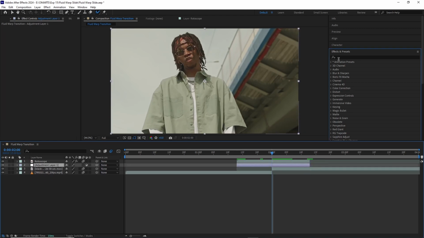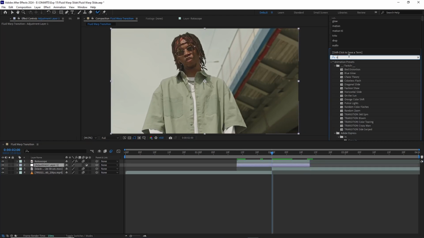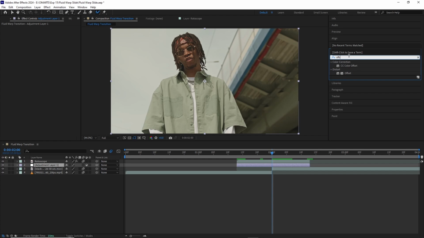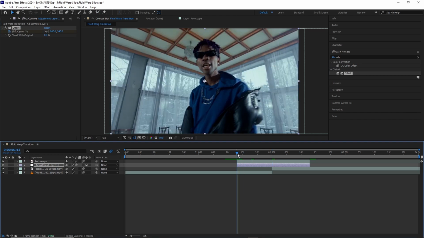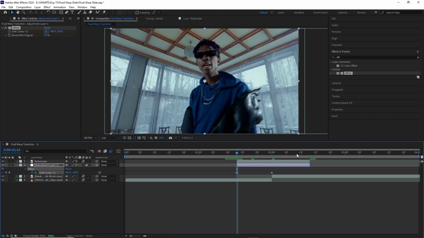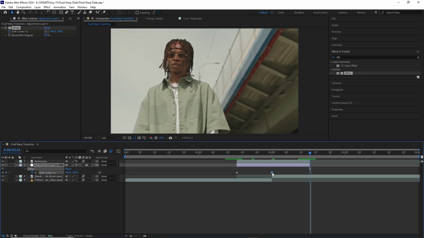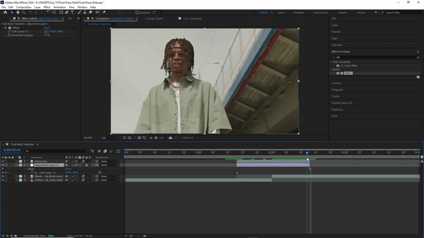Alright, so now let's head to our effects and presets panel and search for the effect offset. Select it and drag and drop it into our adjustment layer and create a keyframe for shift center. Let's delete that keyframe. So now let's start animating our offset.